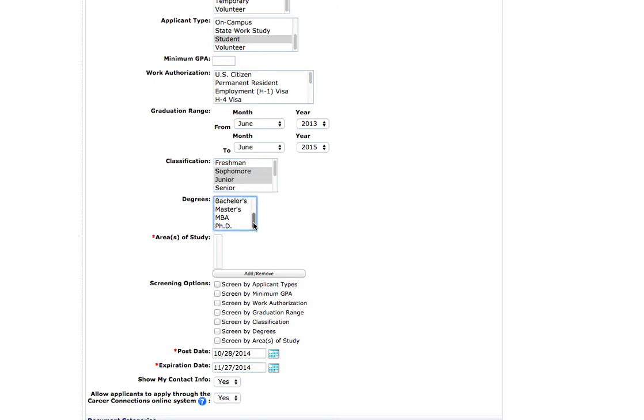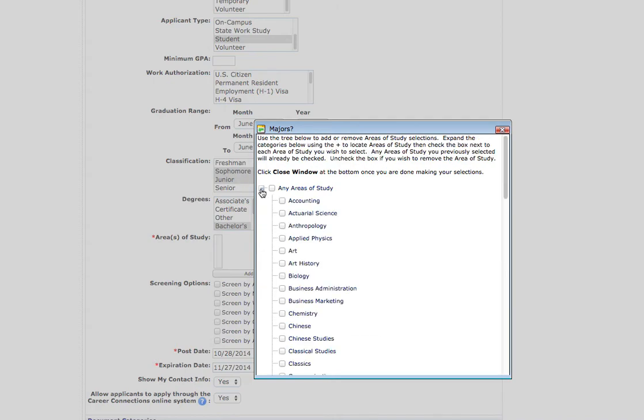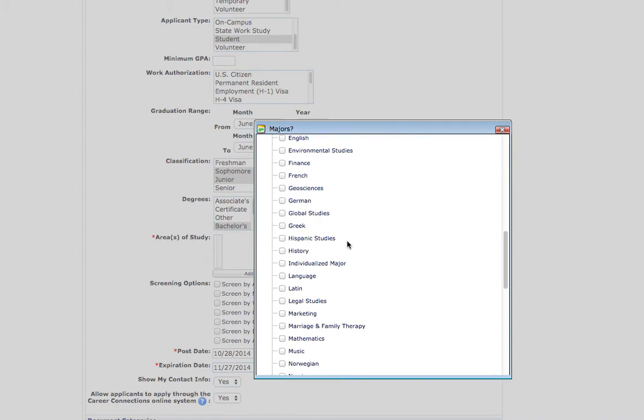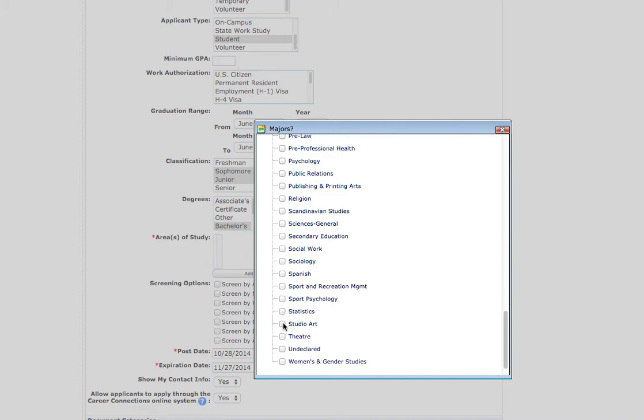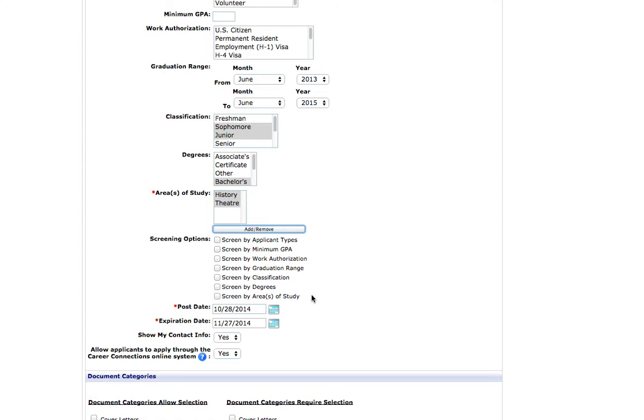And once again, here's a degree. If you're hiring current students, I'd encourage you to leave this blank. But if it's alums, you might want to say bachelor's. Next is the area of study. Click this Add Remove button here. You're going to want to have at least one area of study. So you click this plus, and what type of student are you looking for? You're really going to want to tie it to the type of job that it is. So in our case, let's just say I'm looking for a history major or theater. So you could be either history or theater, and then you hit continue.